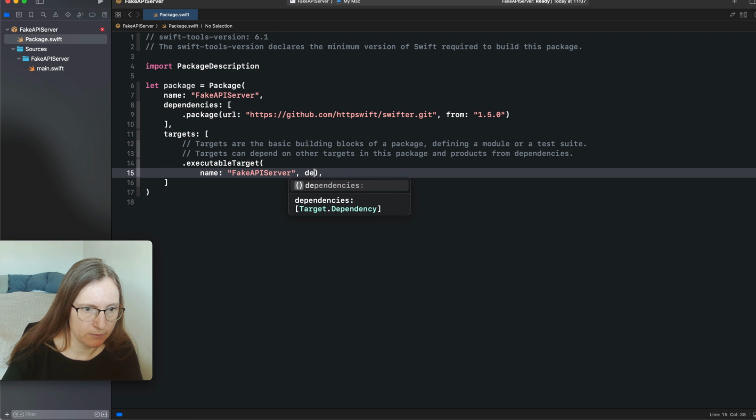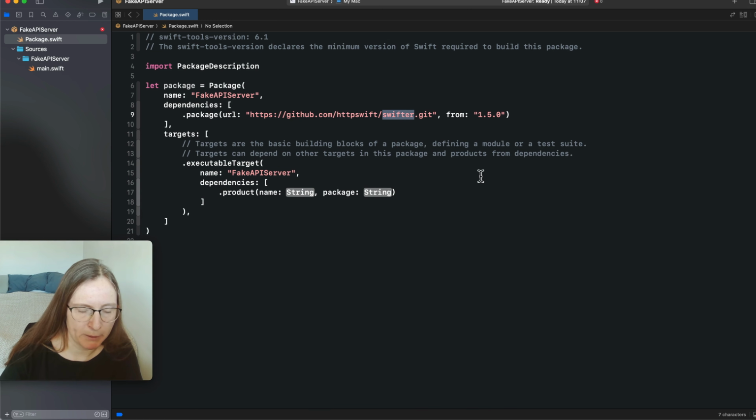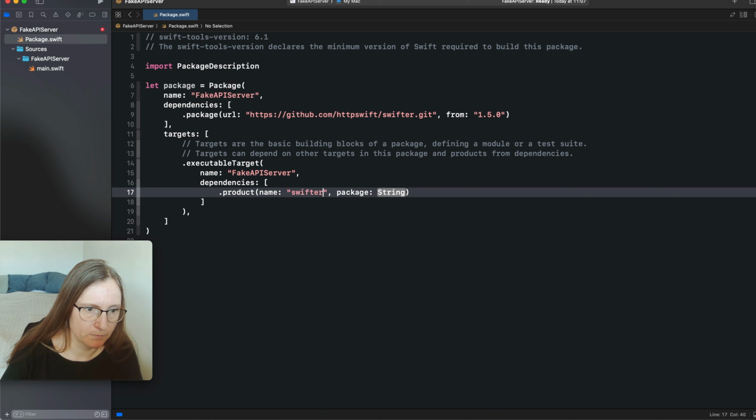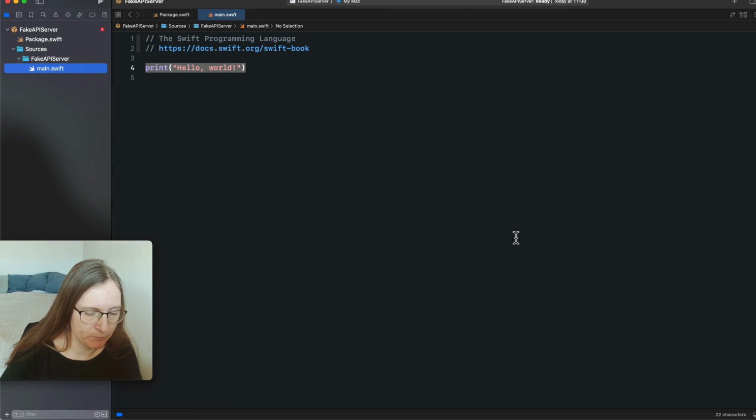Then in the executable target, I also need to bundle these together. So here, I need to also add this for product, the name of this package, which is Swifter, with a capital S, and then the package itself is then Swifter. So this is then this name. Okay, now I'm ready to use this in my main.swift file.